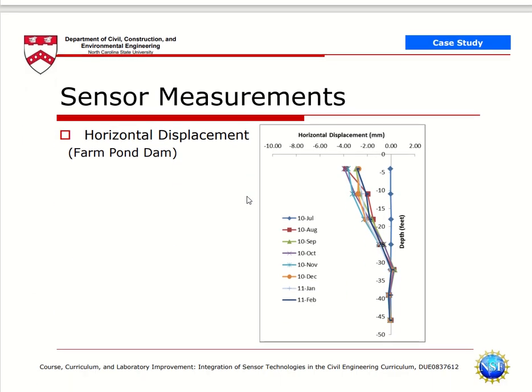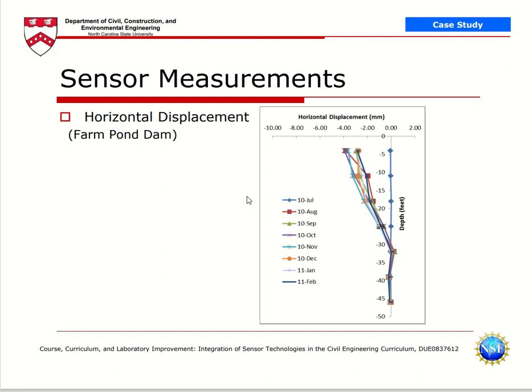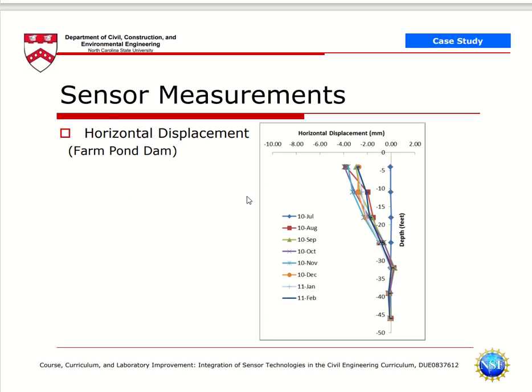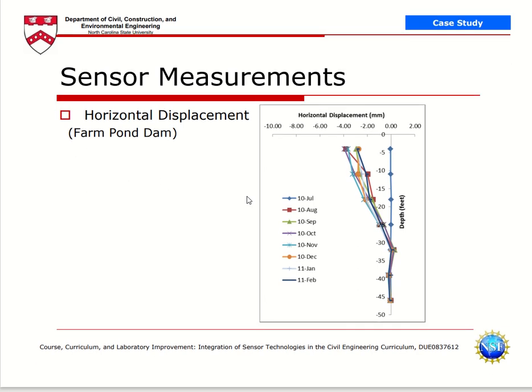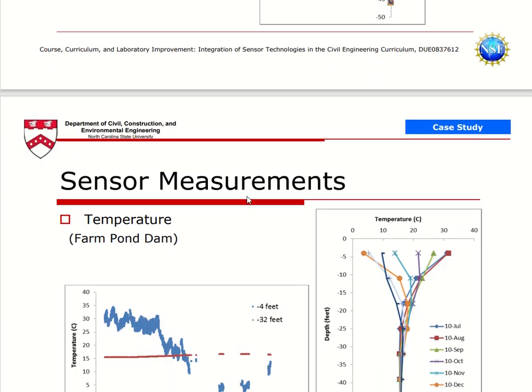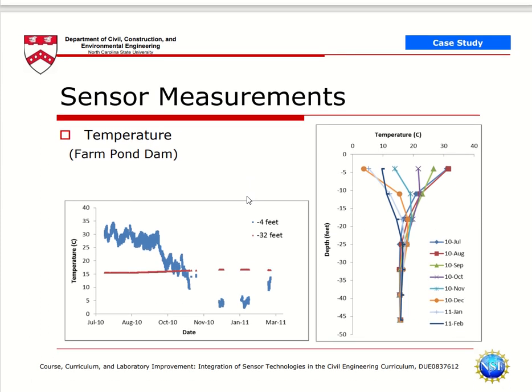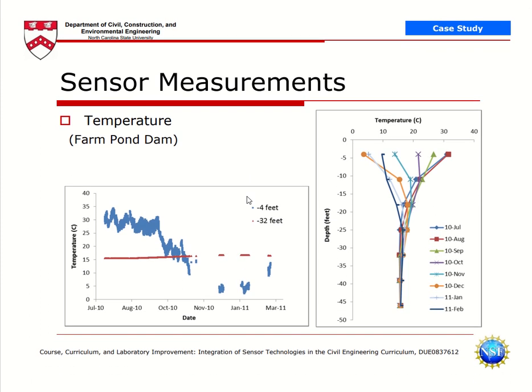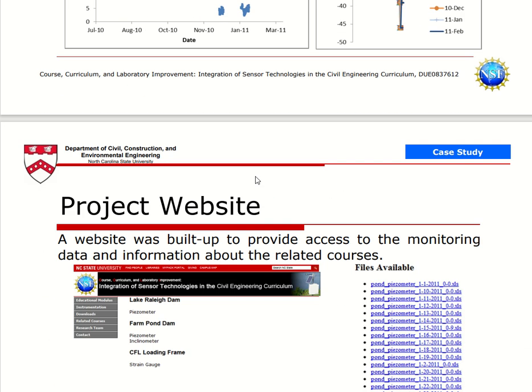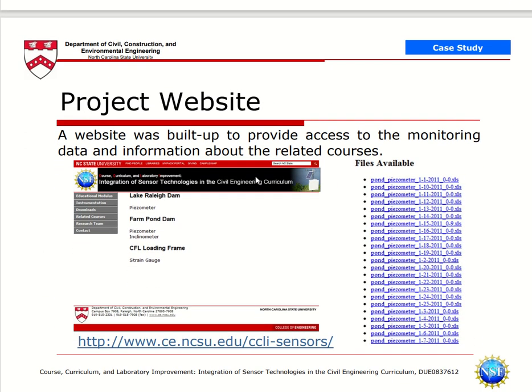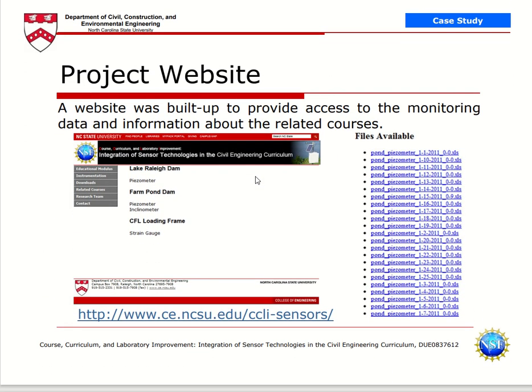Here you can see the horizontal displacement as well from the farm pond dam. Not going into the details. And here are the temperature details from the farm pond dam. So this is the website from which you can access the project itself.